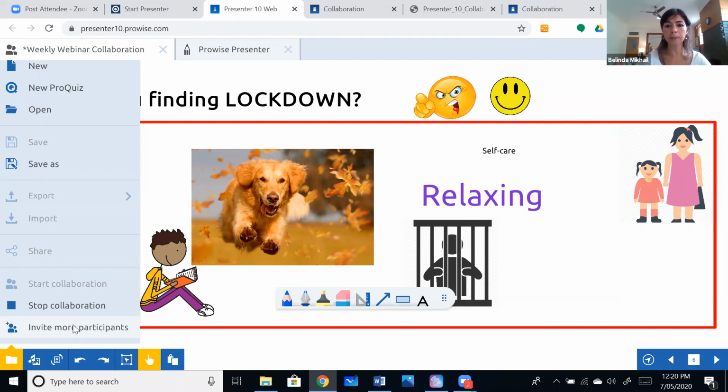Now, I haven't stopped the session yet. If I were to stop collaboration, my colleagues that are connected at the moment will not be able to keep on collaborating in the session. The document will not be live. Because I'm the one that initiated the session, I have the power to stop the collaboration session. So I can stop the session or invite more participants, but for the moment, I'm just going to stop the collaboration session.